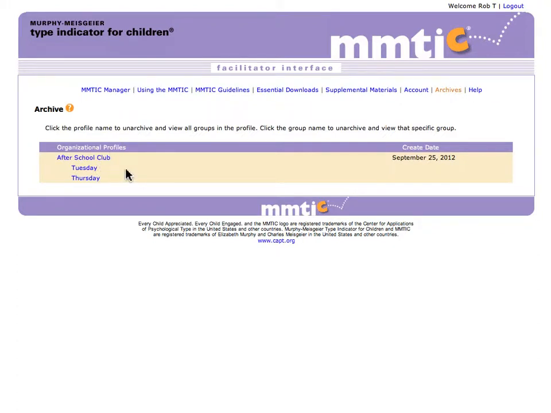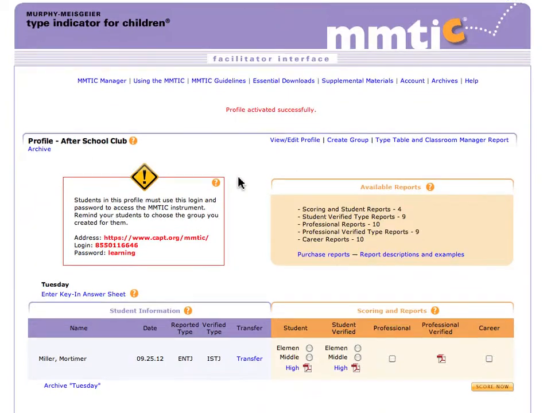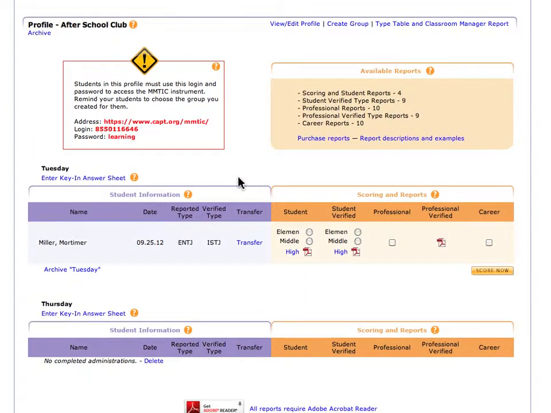So let's say, for example, that I would like to once again work with this profile. I simply click on After School Club, and now the system is going to take me right to that profile page called After School Club. And here are my students I was working with. I was working with Mortimer Miller here on the Tuesday group, and on the Thursday group you see no completed administrations. And that's what your groups look like until someone takes the MMTIC. There's no data there at all.